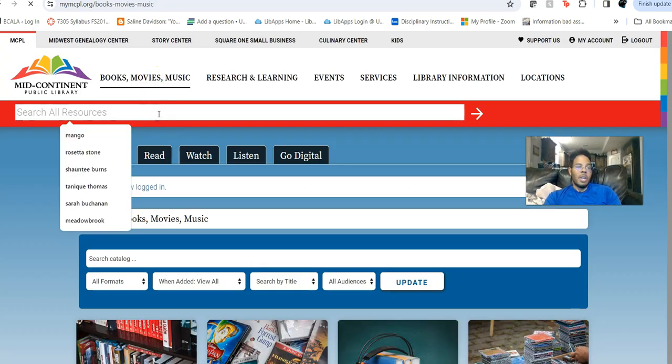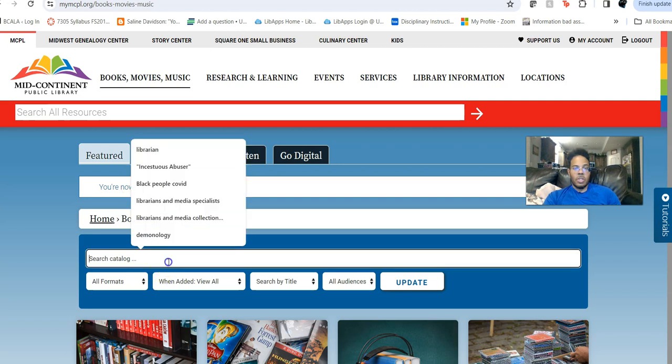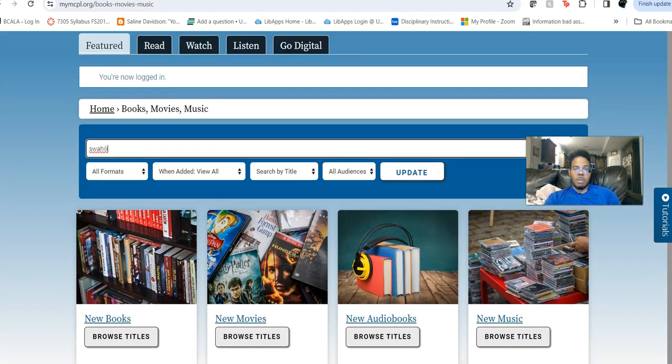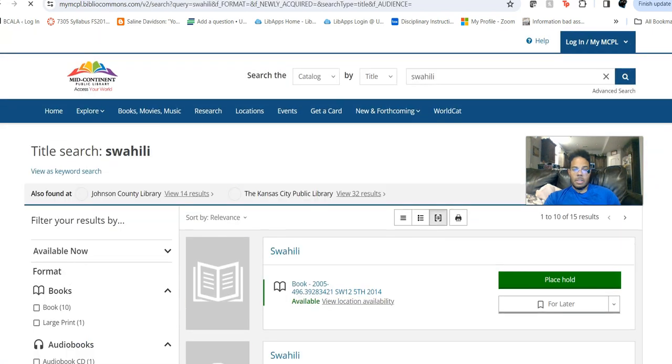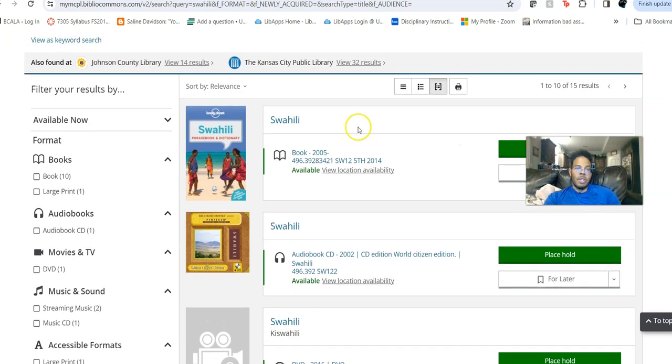So I'm just going to, from Mid-Continent Public Library, do basically a catalog search. And let's see, search the catalog. Let's see. I am going to just put in Swahili and see what comes up. And so as you can see, they've got the Swahili phrase book and dictionary. And by the way, they've got books.